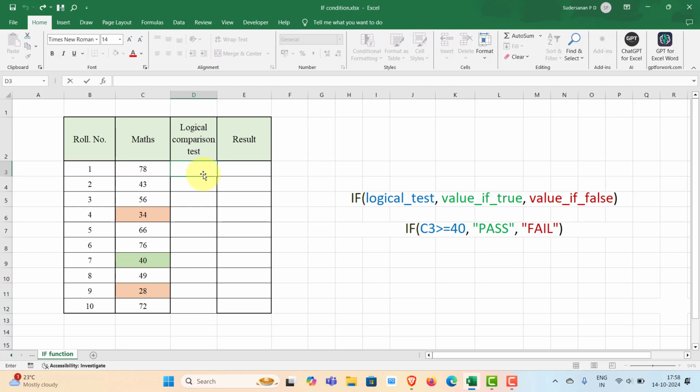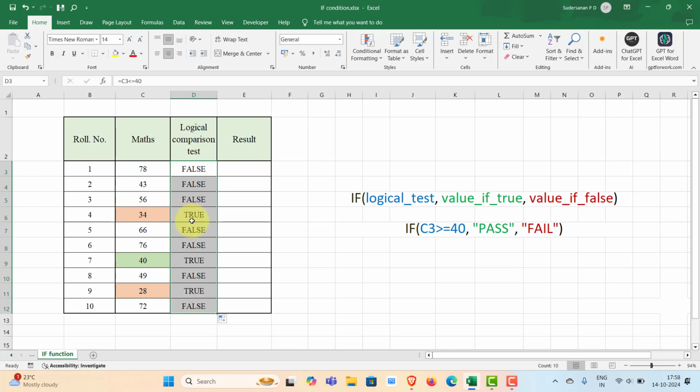If you use less than or equal to 40, C3 less than or equal to 40, there again it gives false, and you can apply the formula. Here you are getting one value, 34, which is less than 40, so you are getting true. In this case it is equal to 40, that is also giving true, and this one is less than 40, so true. So you are checking whether it's less than or equal to 40.